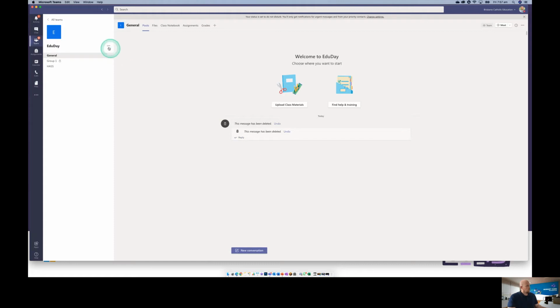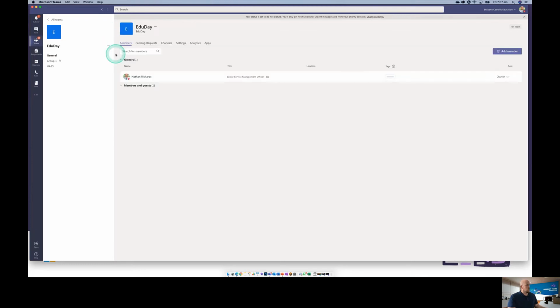From there, we can come up to the ellipses tool up here next to the name of my class. Click on Manage Team. And here in Members and Guests is my student. You'll have a list of students; I just have the one for the purposes of this presentation. I can choose to select here to mute that student. If for some reason I needed to mute the entire class, I would just click here, Mute Students, and if I had a list of students, they would all be muted at the same time.